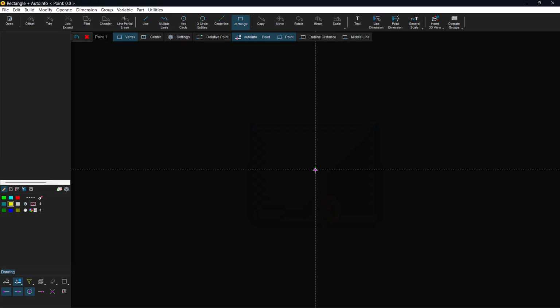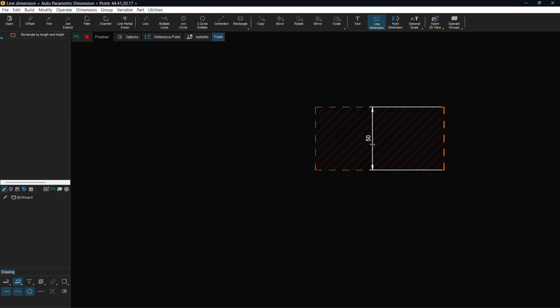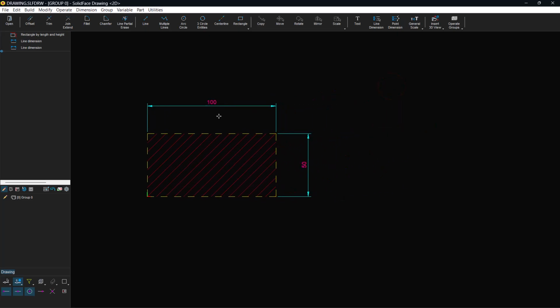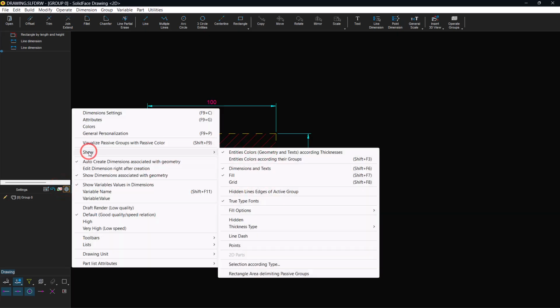Positioning the rectangle at the origin. Length 100, height 50. See the result on the graphics screen. With the left mouse button pressed, drag the figure. In the configuration button, choose the Show option. See that the drawing is being visualized according to the colors of the entity's thickness. This is normally the default view pattern.